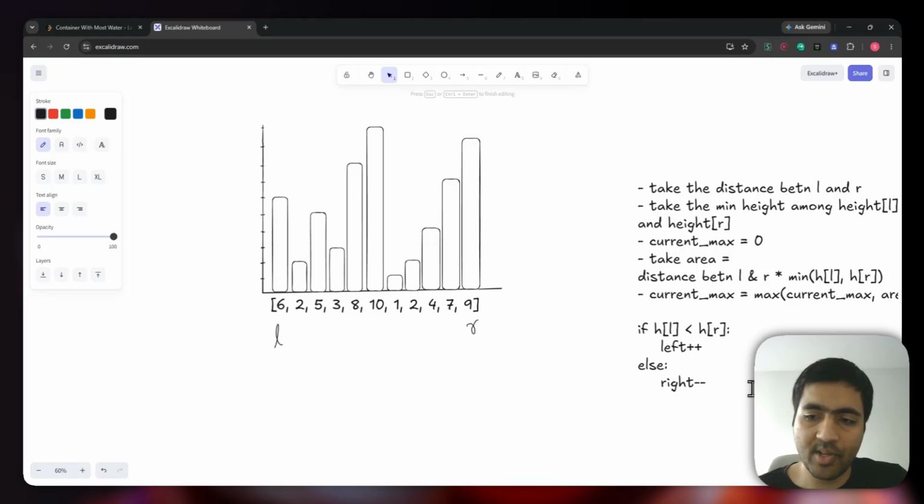Why are we doing this? Because we need the maximum area, so the smaller height, if it approaches the maximum height, that's where we get the highest amount of water. What I mean to say is, we already know the highest, and the smallest value must approach the highest value, so that there are chances of getting the highest amount of water.